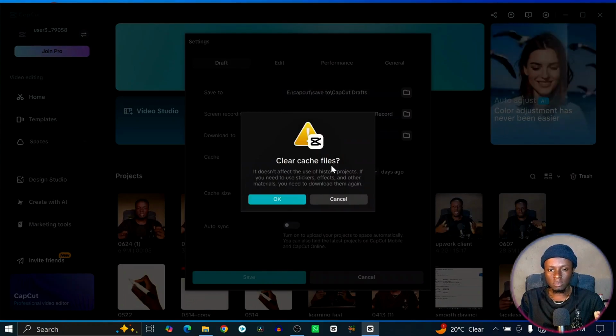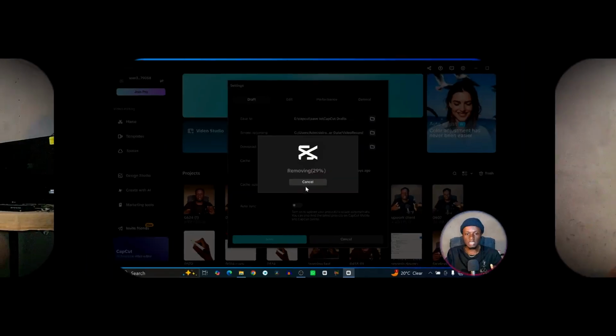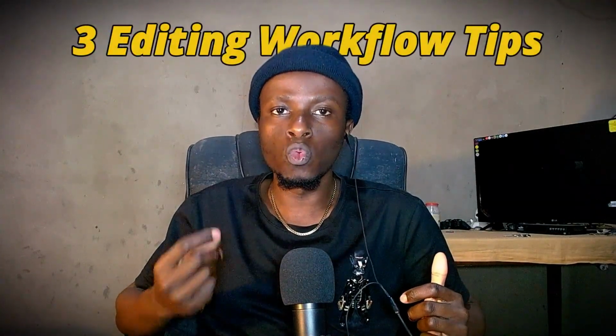Don't be afraid, this does not delete any of your projects. It just wipes out temporary renders. So you click on OK and it's going to be deleted. Now I'm going to share with you 3 editing workflow hacks or tips when using CapCut, which you can add to these other settings we have just talked about, so you experience smoother edits.